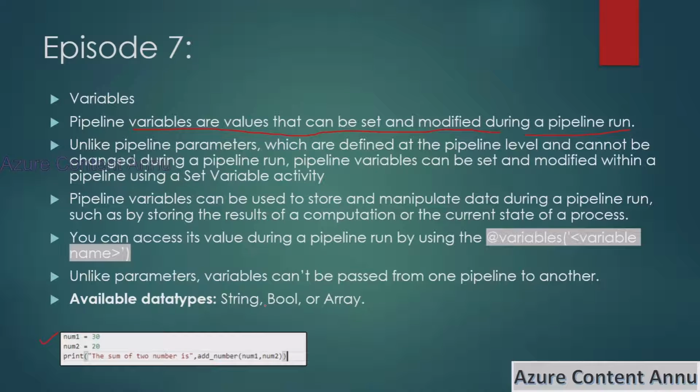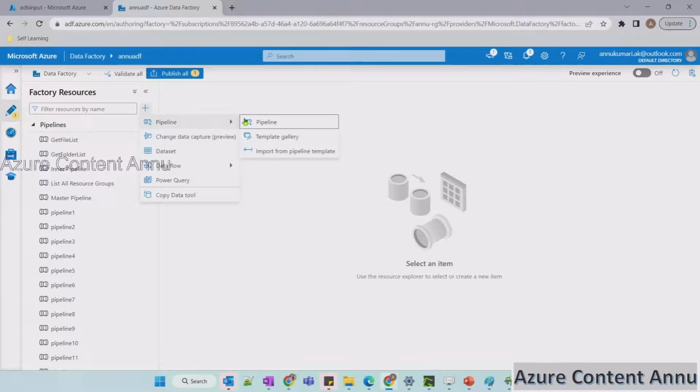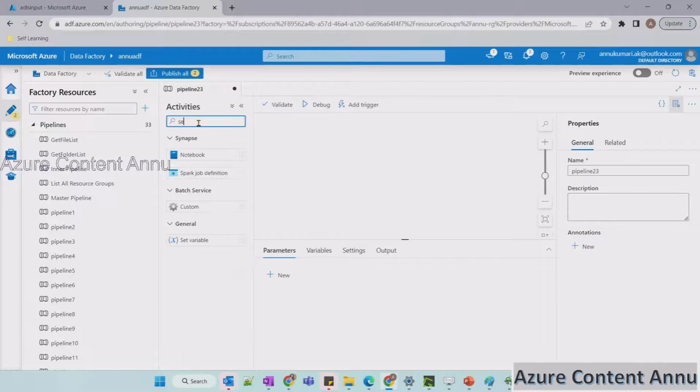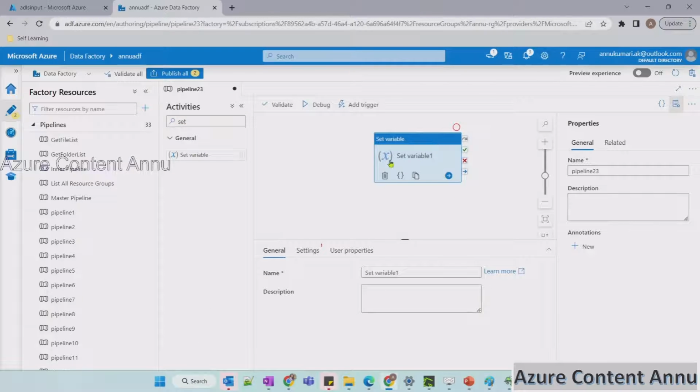We understood that parameters can only be defined once in the pipeline and we cannot change them during the pipeline execution. But unlike parameters, variables can be set and modified within a pipeline using the set variable activity. Like how we assign values to variables in Python, in ADF we have something called the set variable activity. This activity will be helpful in setting a value to this variable, and if we need to modify the value, we can use another set variable activity that can modify the value of this variable.